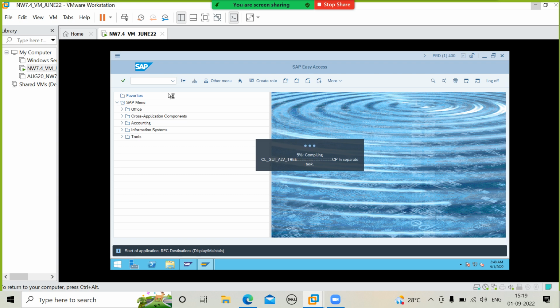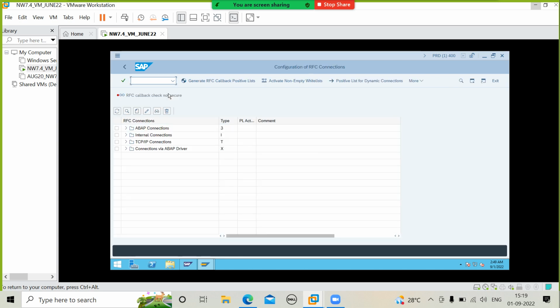Two different systems. Now, one is development system, one is quality system. You want to establish a connection between two systems, that is RFC. So connection type, ABAP connection. Otherwise you can say create. See, create.